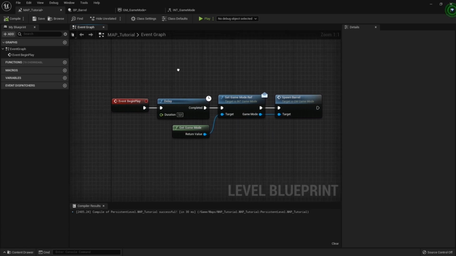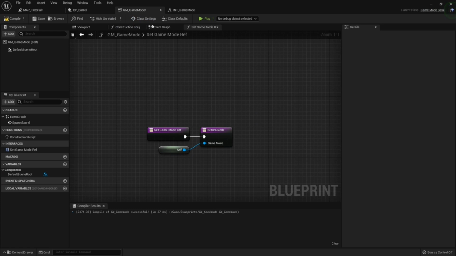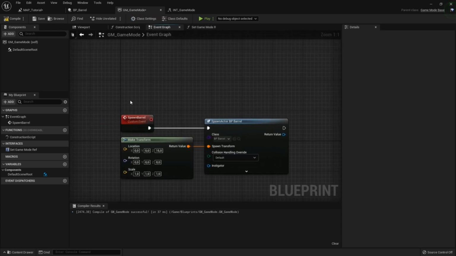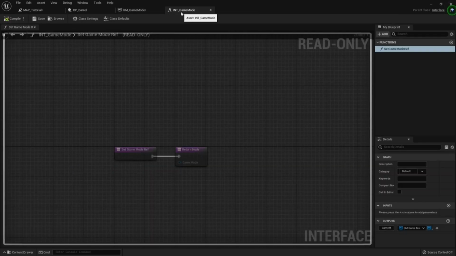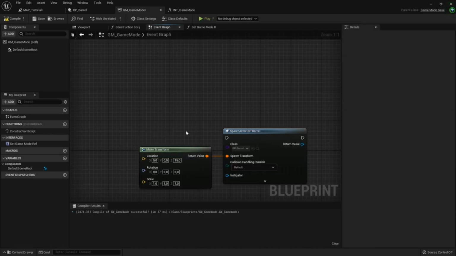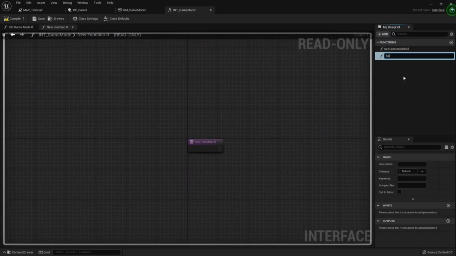Now let me show you another cool thing before we end the video. Over here in the game mode, instead of doing a spawn barrel custom event, I will show you how to do an event through the interface. So here I'm going to delete this spawn barrel, okay? And I'm going back to the interface, and I'm going to add a function and call it spawn barrel.